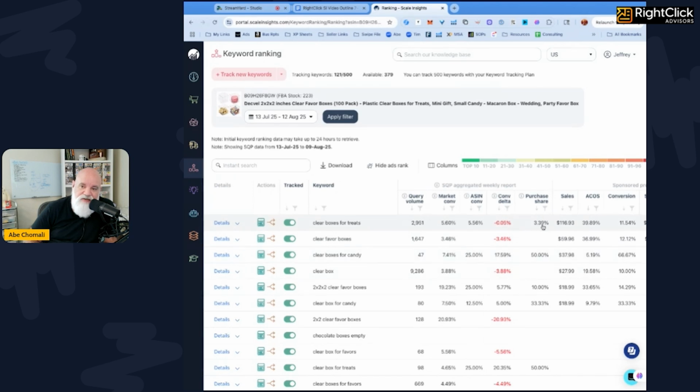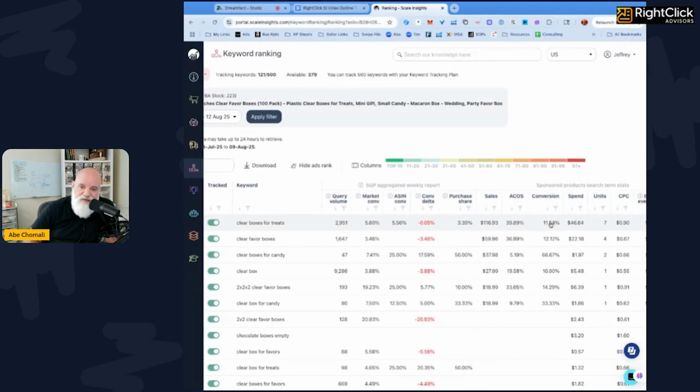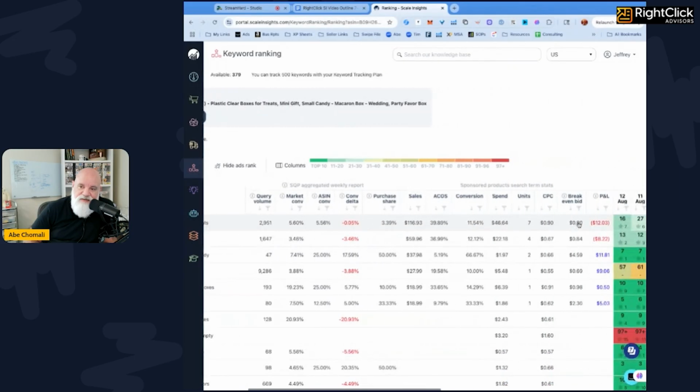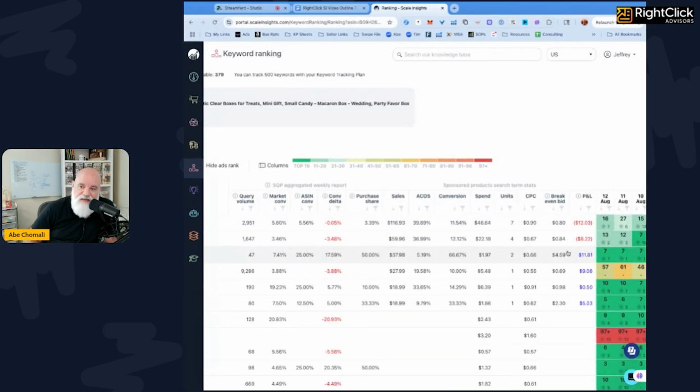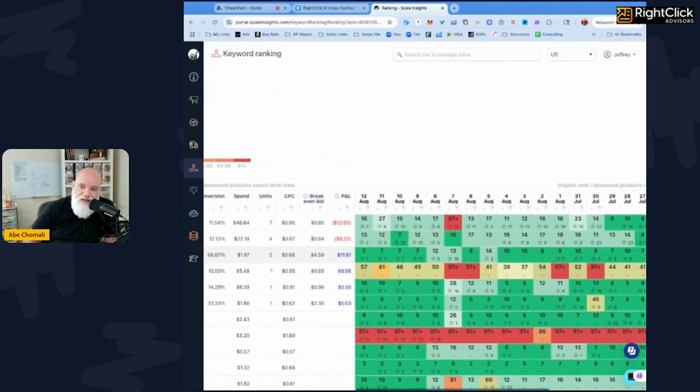Purchase share is your share of the purchases from all the SKUs that are getting sales for the SKU. Basically, it's your ASIN purchases divided by the total purchases. It also shows your sales, your ACoS, your conversion rate, spend, units, CPC, break-even bid, P&L, and here's where it gets interesting, your keyword ranks.